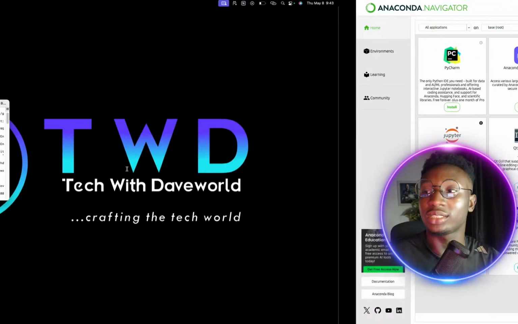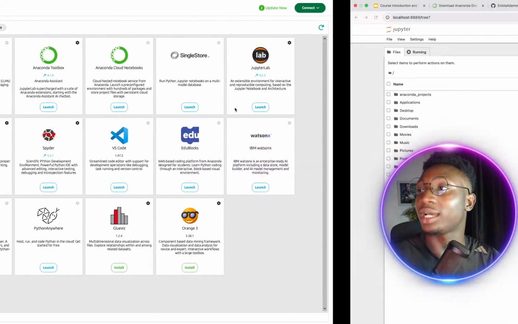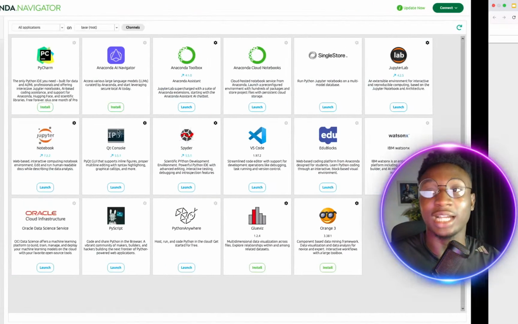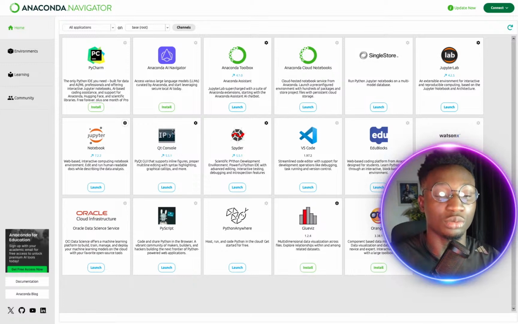Once you run this, it's going to take you to your browser, and your browser is going to bring you to something like this. Once you can see this, just know that you have successfully installed Anaconda. Especially once you can actually see this Navigator launch tool also, then trust me, you are good to go.